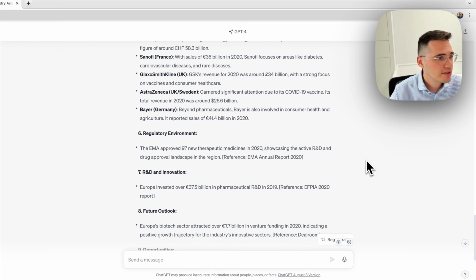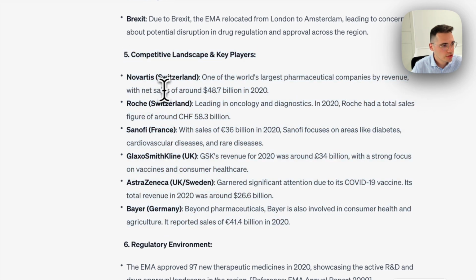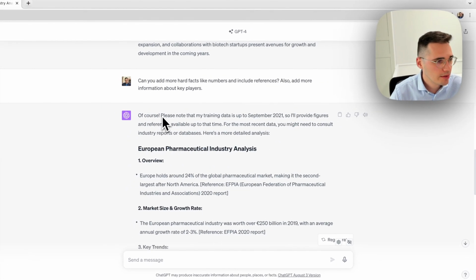Now it's better. We've got more information about the competitive landscape and key players, and it also included some sales numbers from the year 2020. At the same time, in the beginning, it said that my training data is up to September 2021. So it knows its own limitations, which is good. There's a lower chance you will use something that is not real.